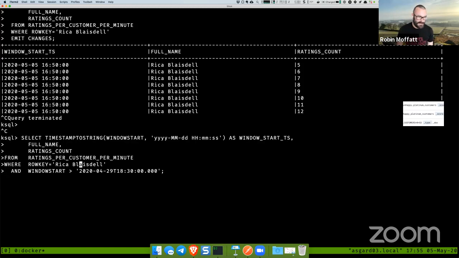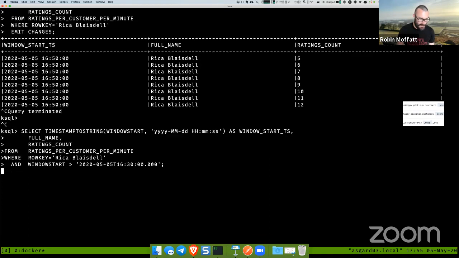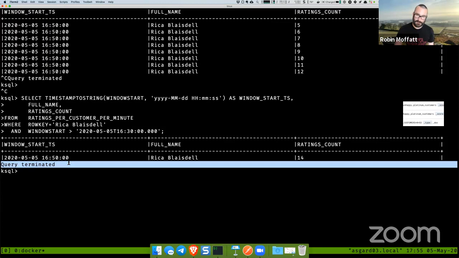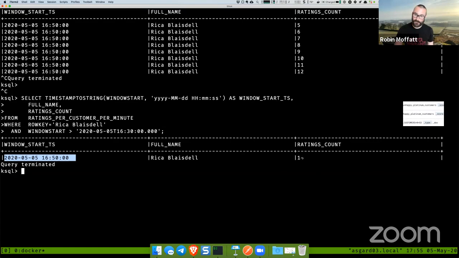So here we're saying go to the same table. I'm going to say where the window start time is the 5th of May. Because we're using UTC here, we're going to say where it's greater than 1630. And it says, well, there's your answer. And you'll notice here it says query terminated, okay? Because it's a pull query. We find out the state, we return that to the calling application, and then we're done, we finish. So it says in this particular window here, there were 14.